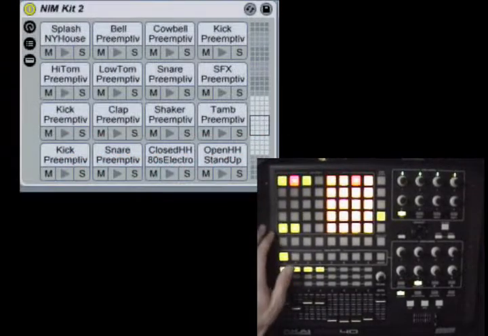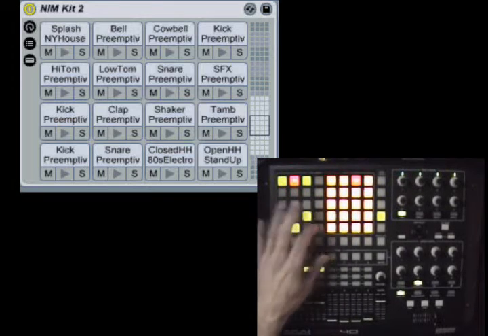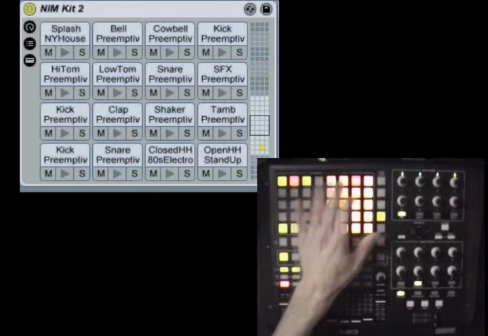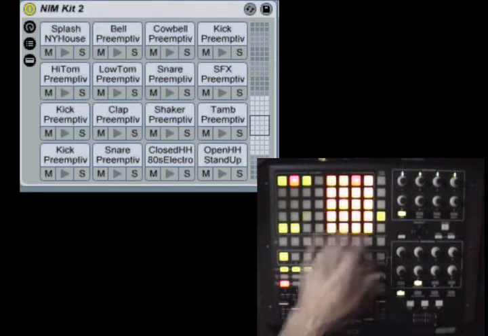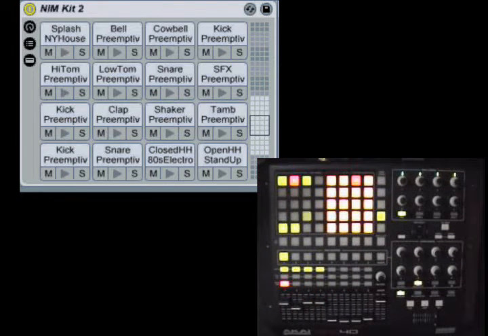In the 16 level sub mode, the pads on the left work just like the drum pads in the previous mode, except they also select the pad for the 16 levels pads to play. Alright, and the 16 levels pads give you 16 levels of velocity control over the selected pad.